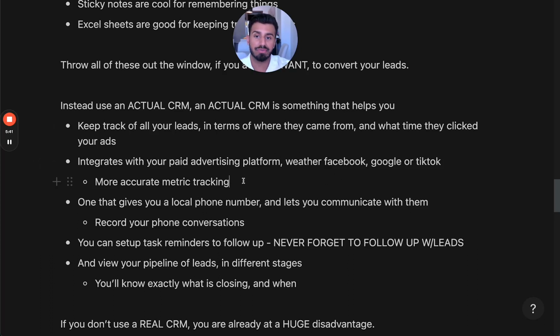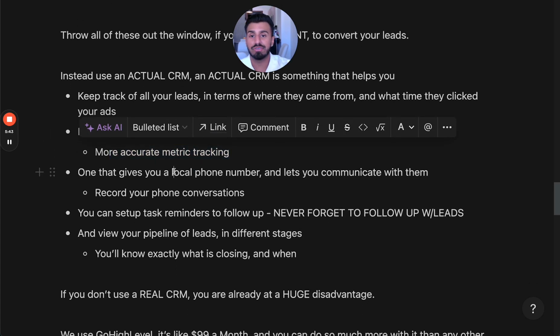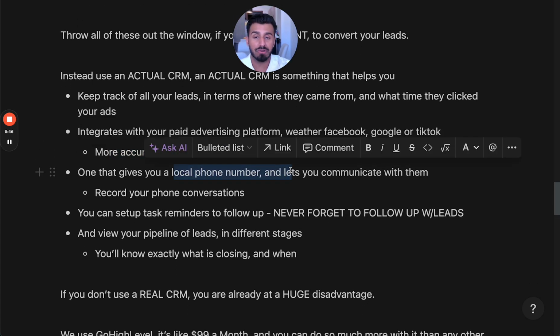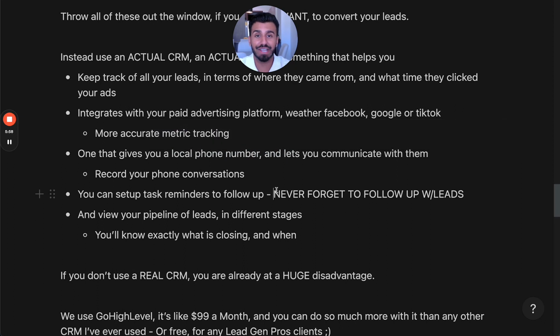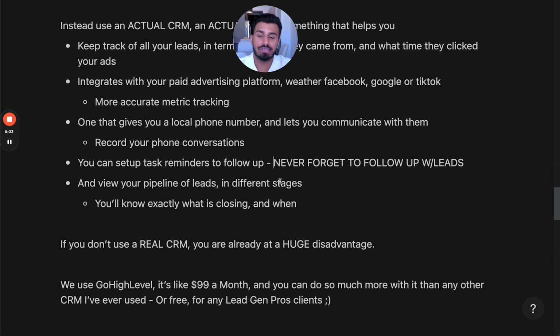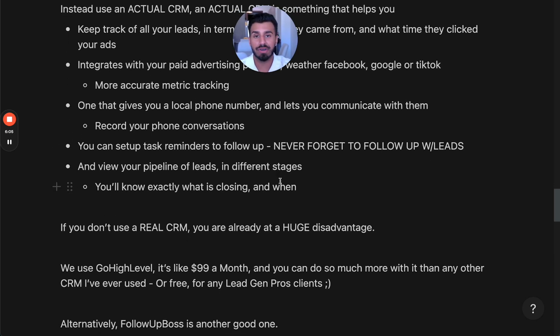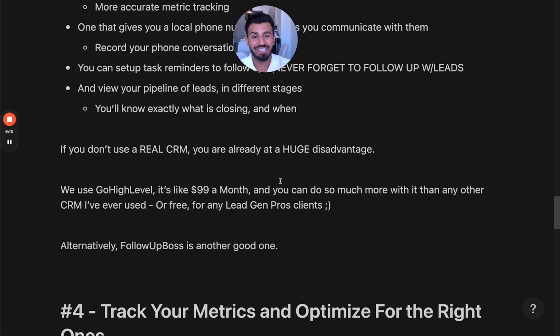It's going to integrate with your paid advertising platform, whether Meta, Google, and so forth. It's going to give you access to better metrics. Ideally, it's one that gives you a local phone number and lets you communicate with your leads through the platform, because that way you can record all your conversations in one spot. And some of these tools will also be able to record your phone conversations, right? Next, you're going to be able to set up task reminders so you never forget to follow up with your leads, which is something that a lot of people forget. And lastly, you'll be able to see your pipeline in terms of where leads are at in different stages. So you're going to know what exactly is closing when, and you'll be able to forecast your revenue. If you're not using a real CRM, you're at a huge disadvantage already.